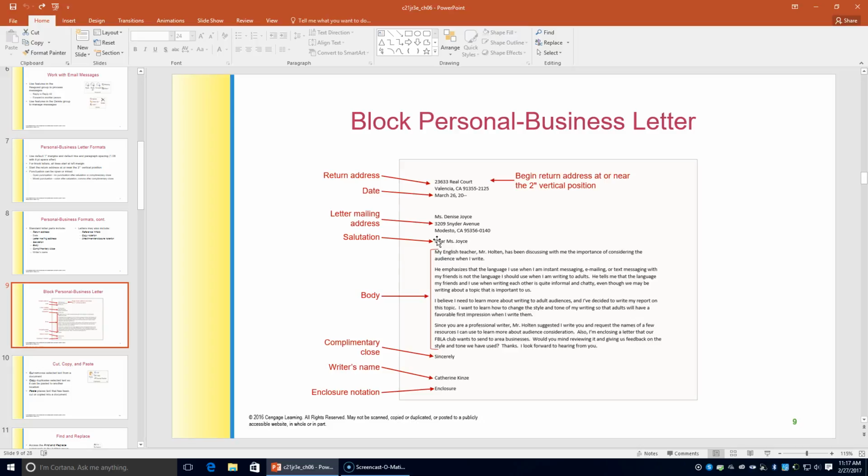The letter mailing address is the name and address of the person to whom you are writing, and it is called the letter mailing address. Key a personal title such as Miss, Mr., Mrs., or Ms. or a professional title like Doctor, Lieutenant, or Senator before the receiver's name. Use Shift plus Enter to key all lines of the letter mailing address except the last line. Tap Enter once after keying the last line.